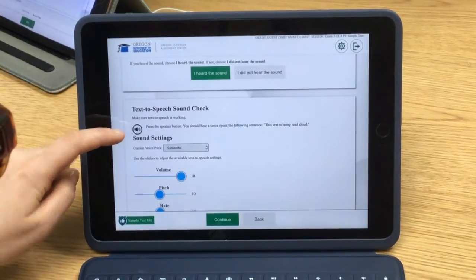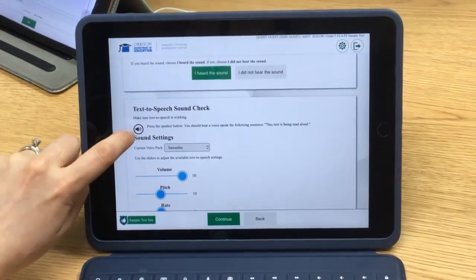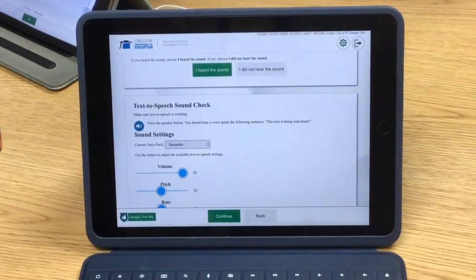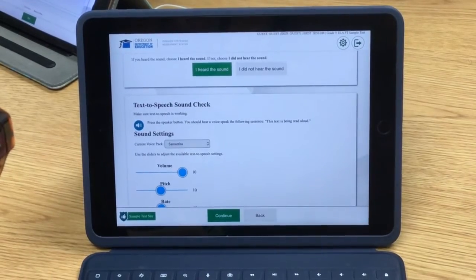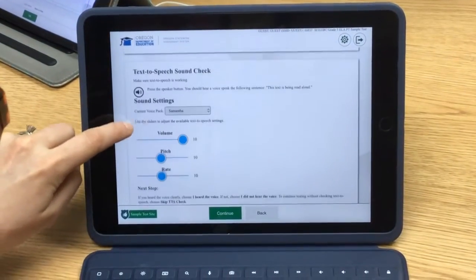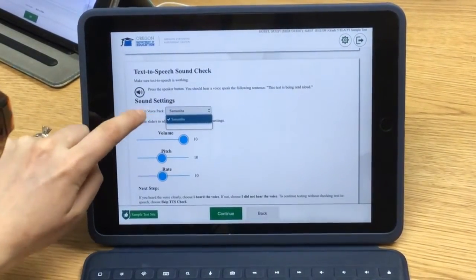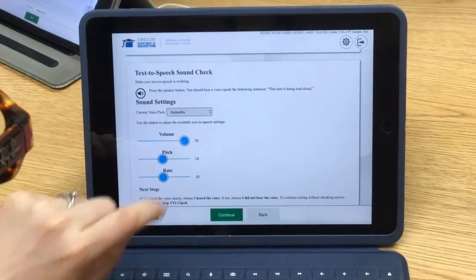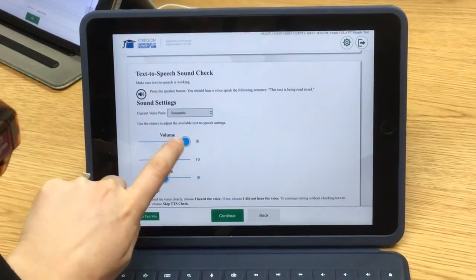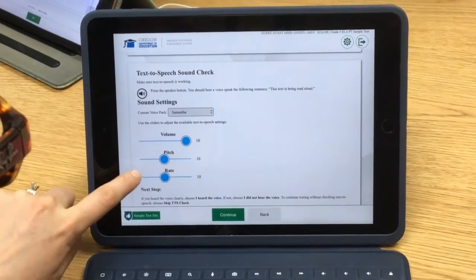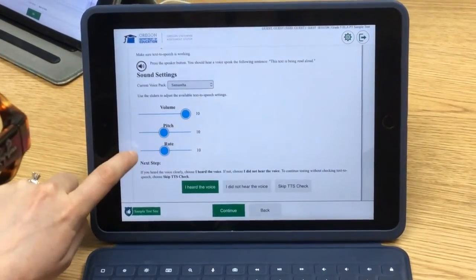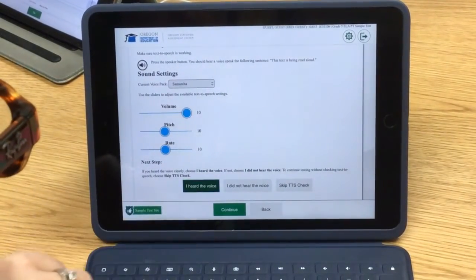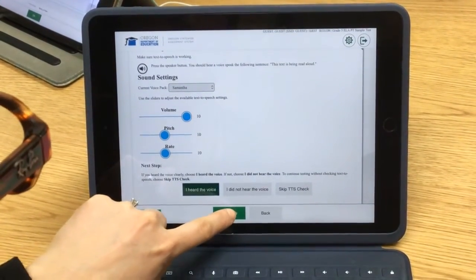Students who have text-to-speech will also tap this speaker button. This text is being read aloud. They have the option to change the voice. Oh, no, they don't, not in this case, but maybe some of the iPads will have different options, and they can change the volume, pitch, and rate. I'm going to leave it as the default. I tap I heard the voice and continue.